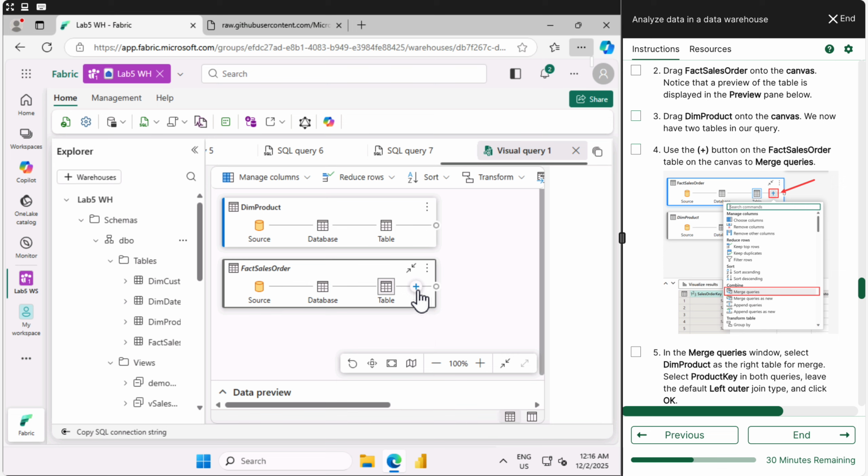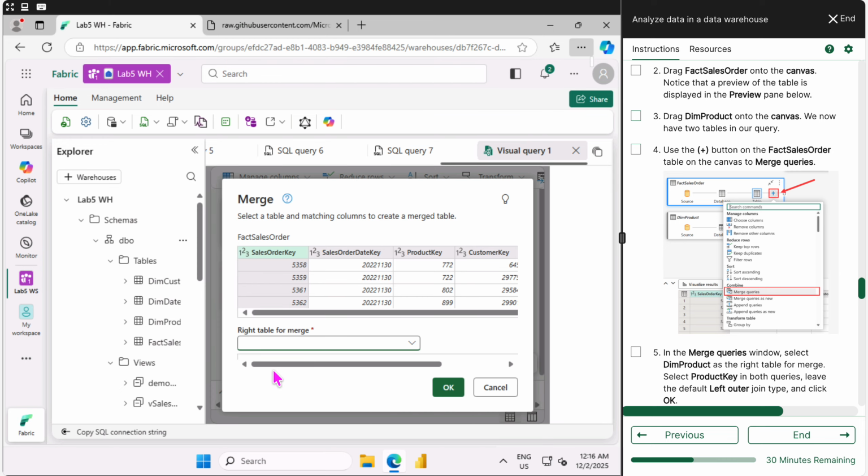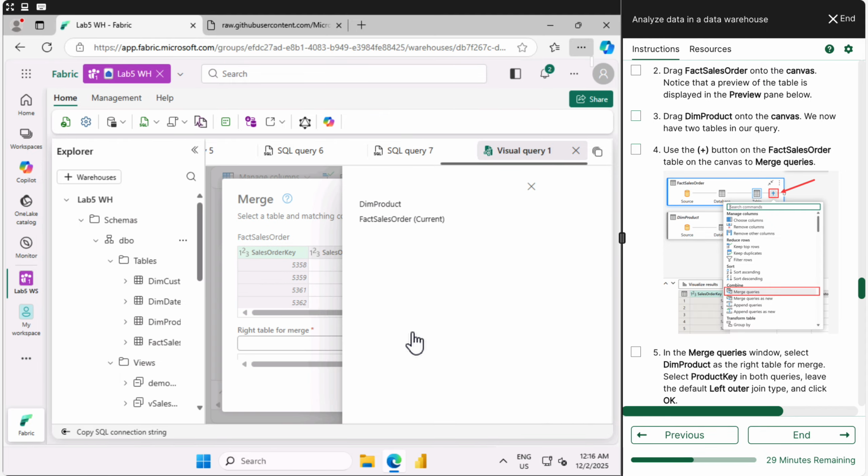You will see a plus button appearing. Click on this plus connector, and from the provided transformations select merge queries. When you select merge queries, you will be asked on which table you want to perform the join, just like we were doing in the SQL editor earlier. Here we are doing the same but using the visual editor. I want to join it with the dim product table, so we will select this dim product table.